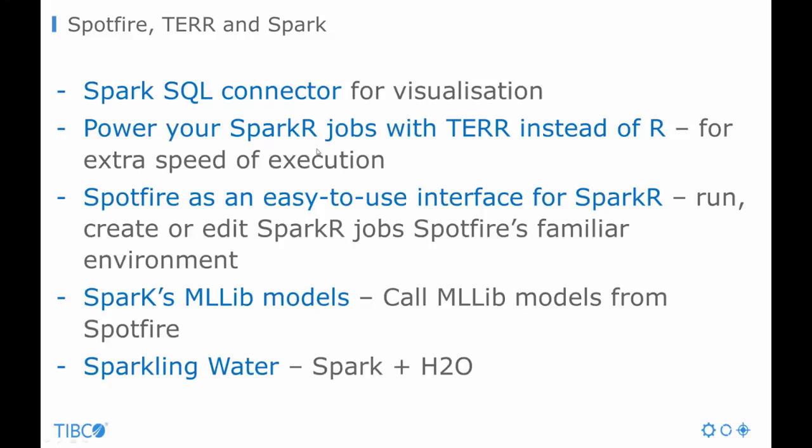So just like we showed in this Cloudera example, how we can use Spotfire to run, create, and edit TERR jobs, you can do the same to run, create, and edit SparkR jobs from the familiar Spotfire environment, which makes life easier for data scientists.